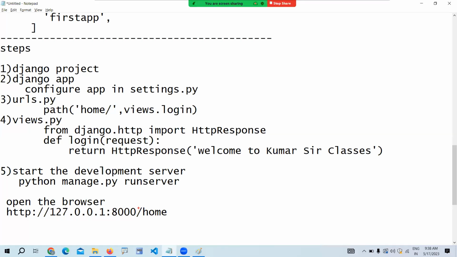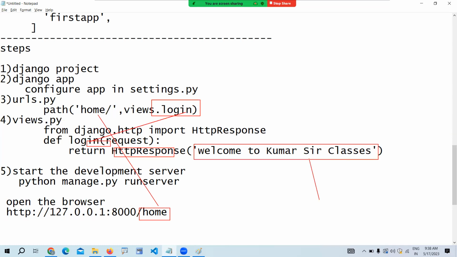When I give the home, this is going for here and looking the login. So it is coming to the views.login and takes the request and returns the HTTP response that is called welcome to Kumar sir classes, and it is going to display on the browser. Okay, so this is a flow. Come on, by seeing the steps, please tell me how we need to get the output on the browser.